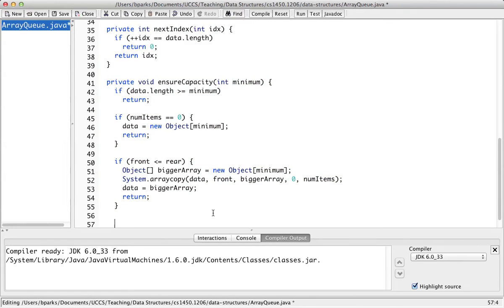Now we only have one other case, and that's the big irritating hard case. This is where the array that we're starting with has a valid part at the end and a valid part at the beginning, with some invalid part in the middle. So front is actually greater than rear. We've wrapped around the other end. So we need to do 2 array copies. We need to create a bigger array no matter what.